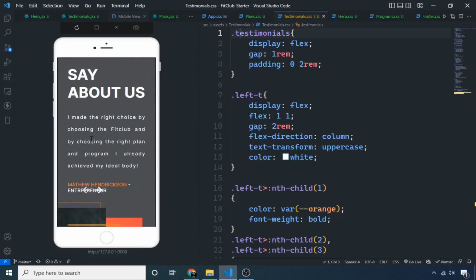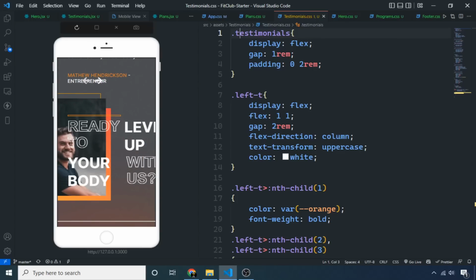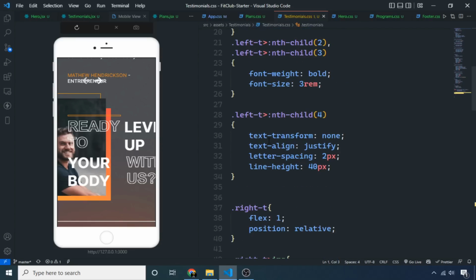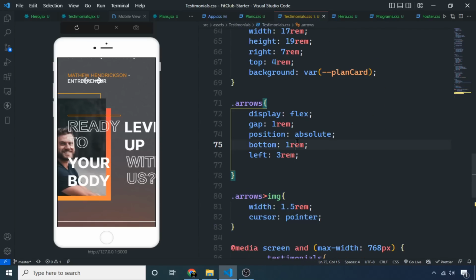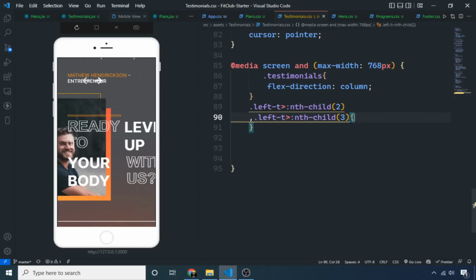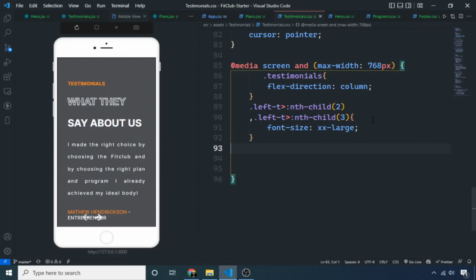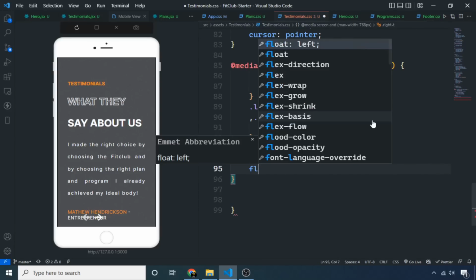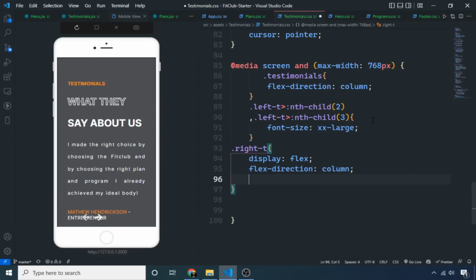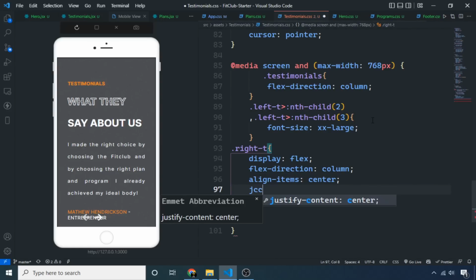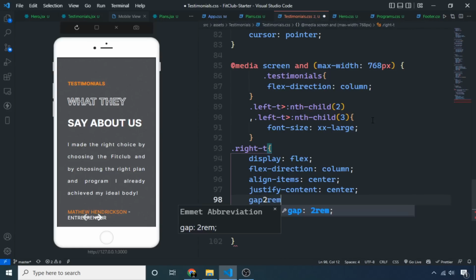This is our review, what they say about us, and these are the images, as they are position absolute, so they are covering the other content. Okay, let's move on. Now I am targeting the second and third child. Further, let's target the right side of our testimonial, make display flex with the flex direction of column and align items center, justify content center and the gap of 2 rem.